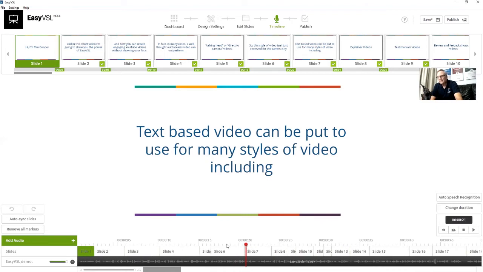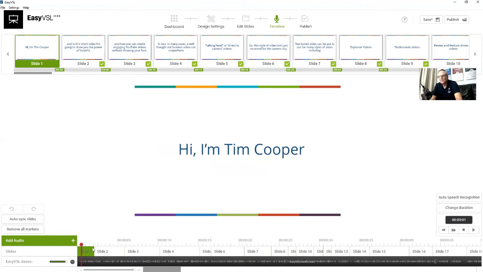So let's come back here. By saying, I'm Tim Cooper. And what we're going to now see, this is where we want slide 2. So we can just bring slide 2 across here. So as you can see, when I come to the edge of the slide, I can move where it starts and finishes. So I've just moved slide 2 to start at a better time.